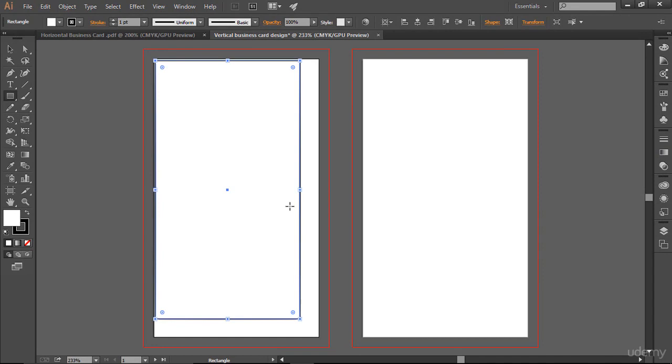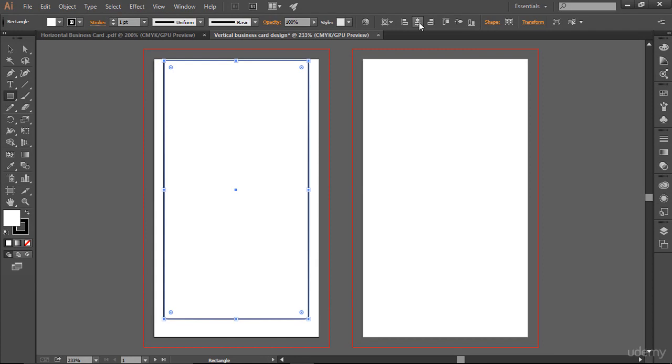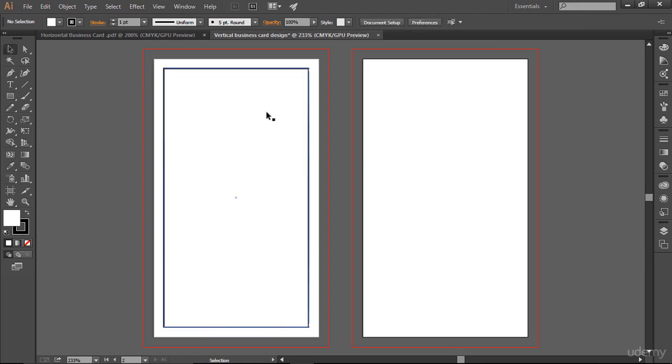So now I'm going to align it to the very center here, so I can simply click here, and this is horizontal align center, so it's going to align in center horizontally. And now I'm going to align it vertically to center, so I just hit this one, and now you can see there's our safe zone area. So that is really great.